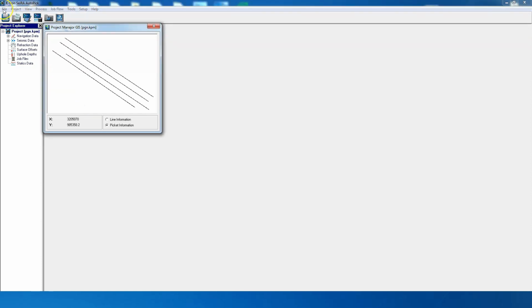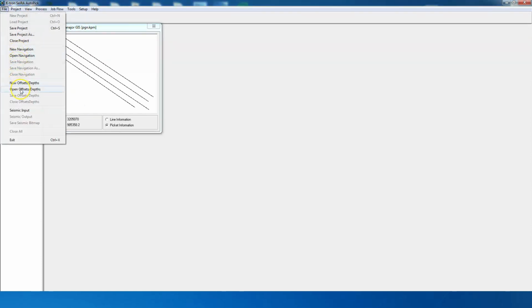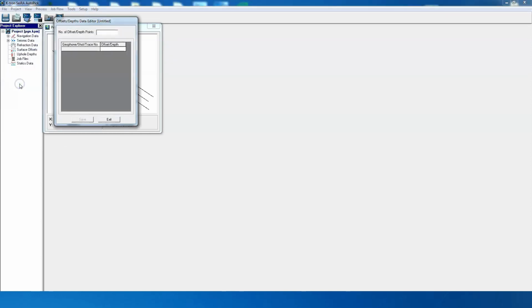Next, based on our geophone layout geometry, we have to enter the offsets. For this we have an editor, and we can enter the number of geophones, and then one by one enter the offsets. Let's suppose the first one was 5 meters, then the next one was 10 meters, the next is 15 meters, and so on. Finally, once all the values have been entered, we can press the save button and save the offsets in a file.